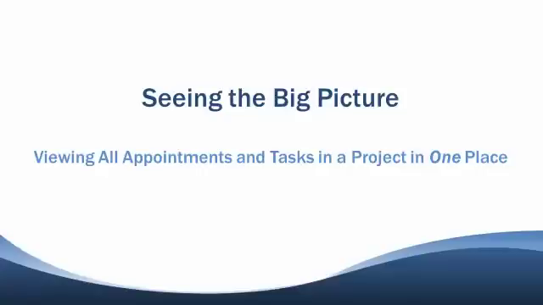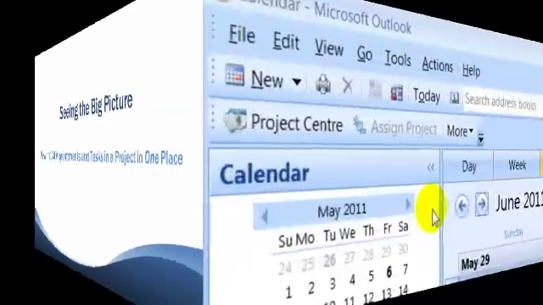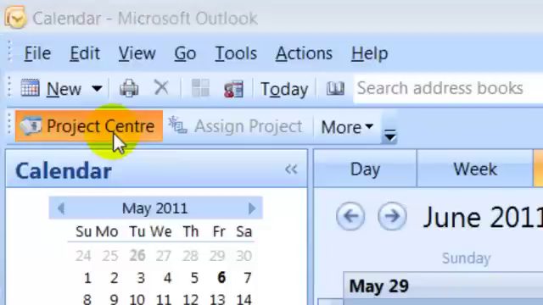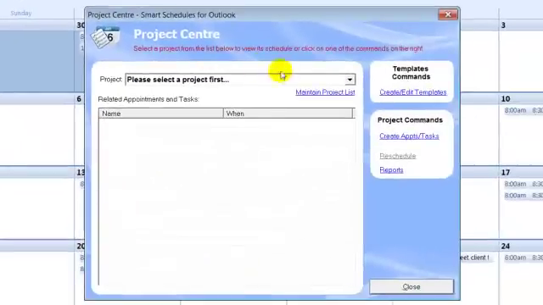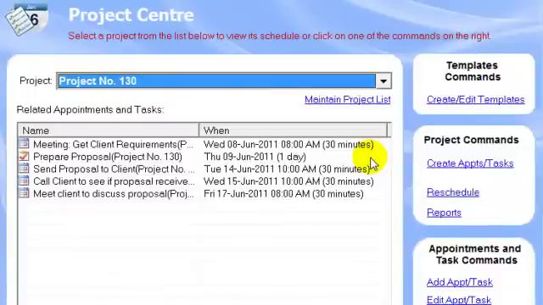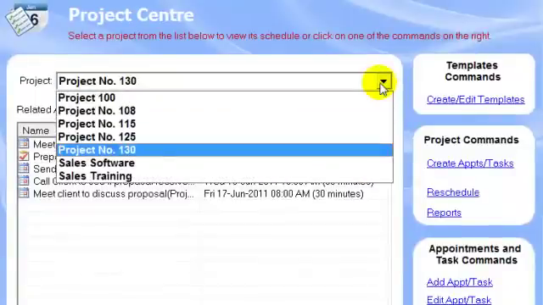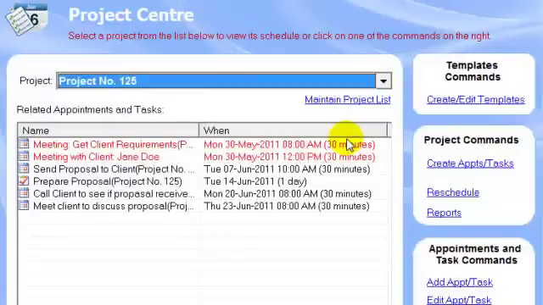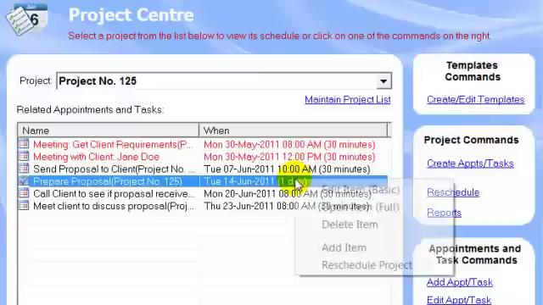For planning and decision-making, it's useful to see all appointments and tasks that are part of a project in one place. You can do this by opening the Smart Schedules Project Center. In this case, we can see all the appointments and tasks for the project that we just created. You can view details of a different project by selecting a different project from the drop-down list. You can edit any appointment or task individually by right-clicking on it and then clicking on either Edit or Open.